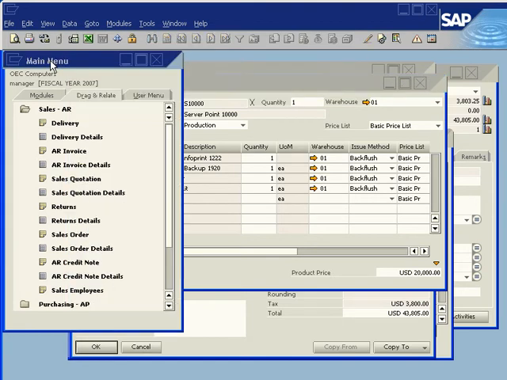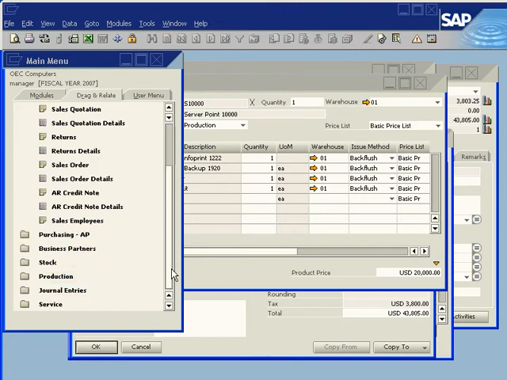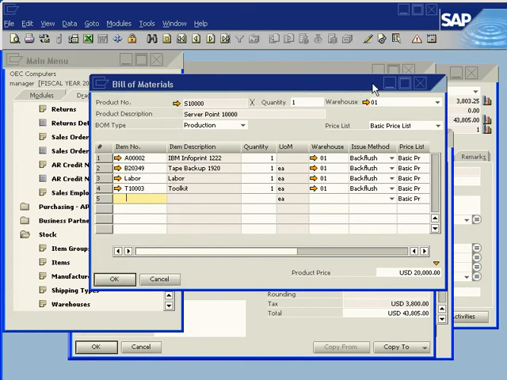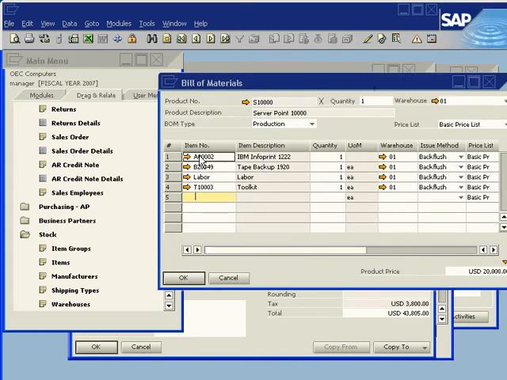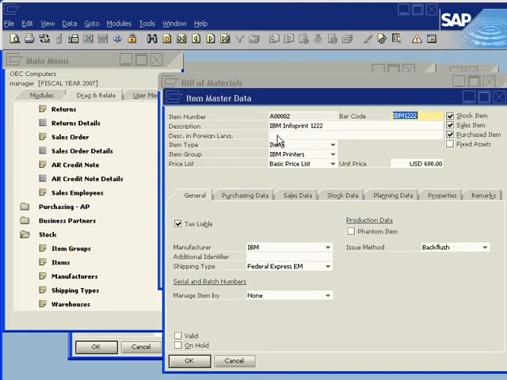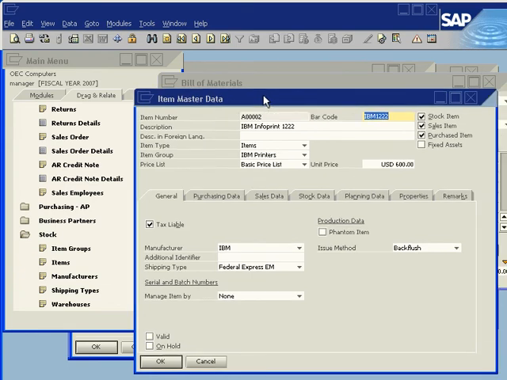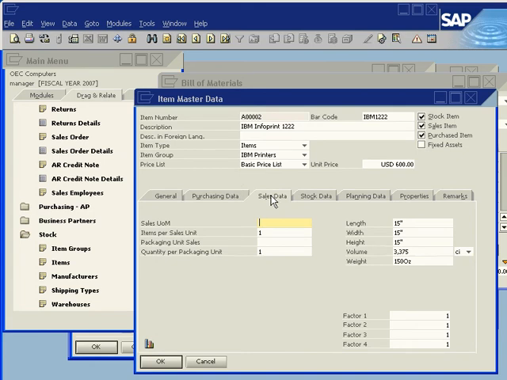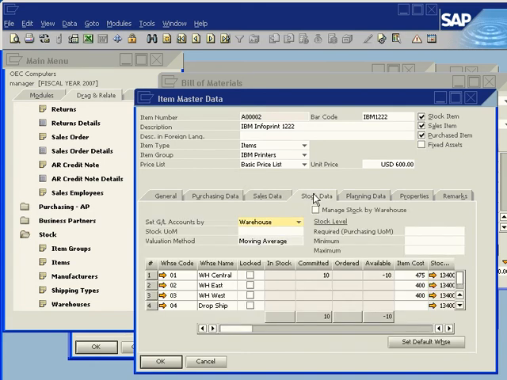So again, if I go back to my Drag and Relate, I want to look at my stock and I want to look at my items. All I need to do is take that product and drag and relate that across to my items. That then opens up my item master data. From here, I can look at my purchasing data, my sales data, and my stock information, so I can see how many I have committed, how many I have on order from my suppliers, and how many I have available. So right now, I have a shortage of 10.